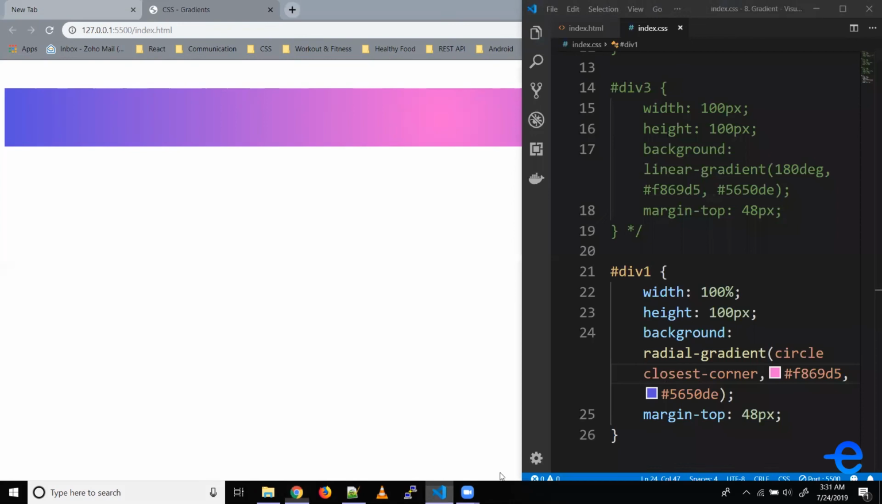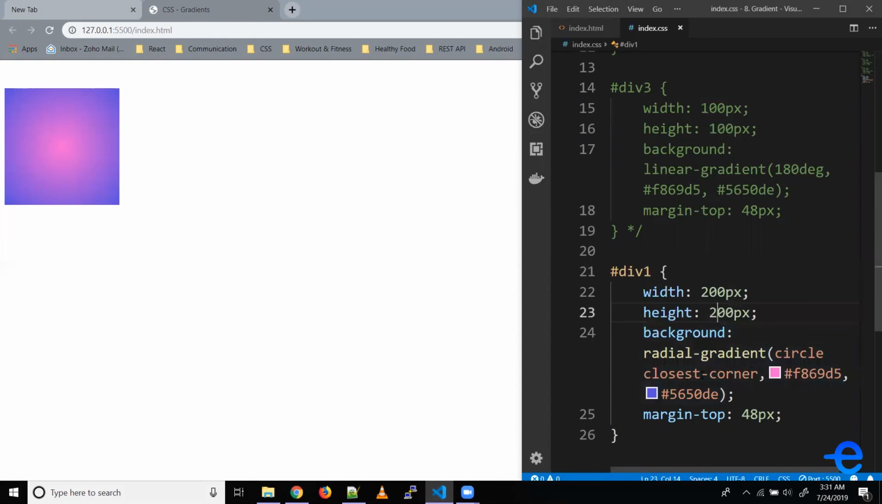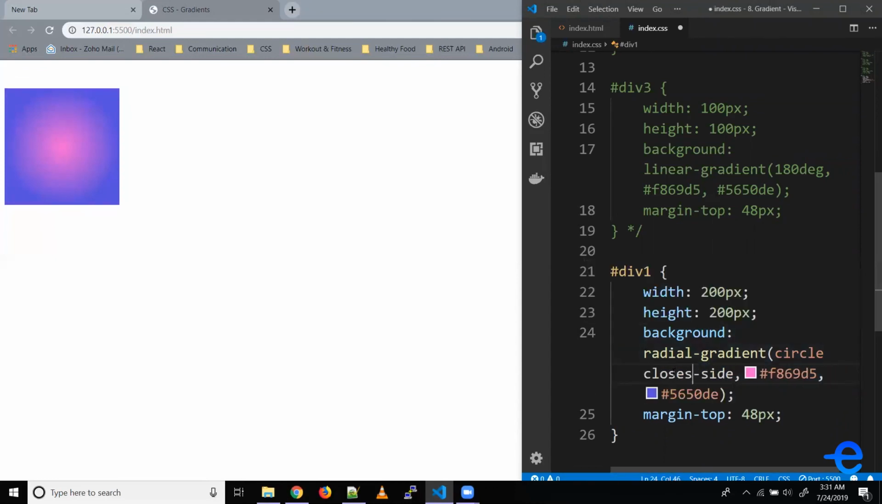So let's try changing the width first. So instead of 100%, let's say 200 pixels. Similarly for this, 200 pixels. Let's save it. And as you can see, this is how the closest corner looks. So let's try changing it to farthest corner. Let's try changing it to farthest side. Let's try changing it to closest side.